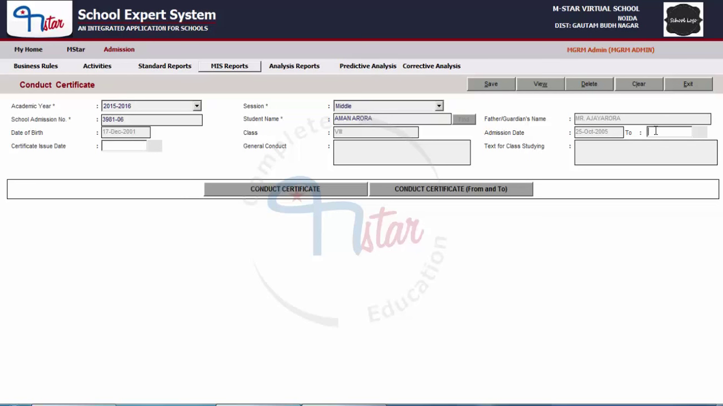Now, to also show the last date or the end date of admission, we can now enter the last date of admission for the student. This, if entered, will appear in the conduct certificate. The date that is entered in this has to be in the format of date, month and year. The date should not be less than the admission date of the student and should not also be greater than the current date.